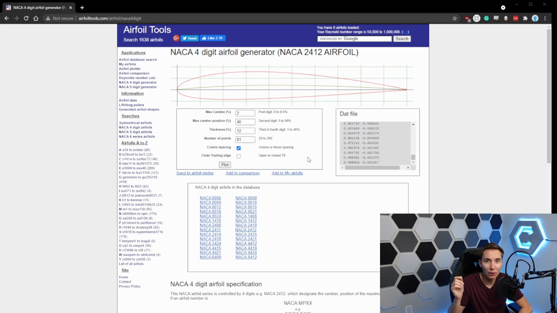Okay, cat friends, this is the website in question. It is airfoiltools.com. It's got a ton of airfoil tools if you're really into airfoils. I know nothing about airfoils. I skipped aerodynamics in school to take hydraulics, so I have no idea what any of these do.